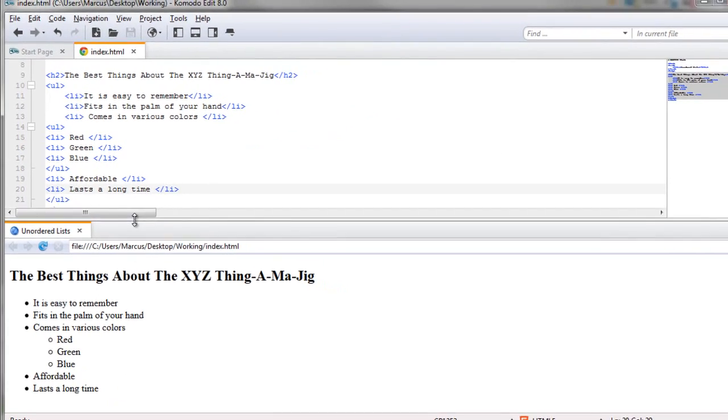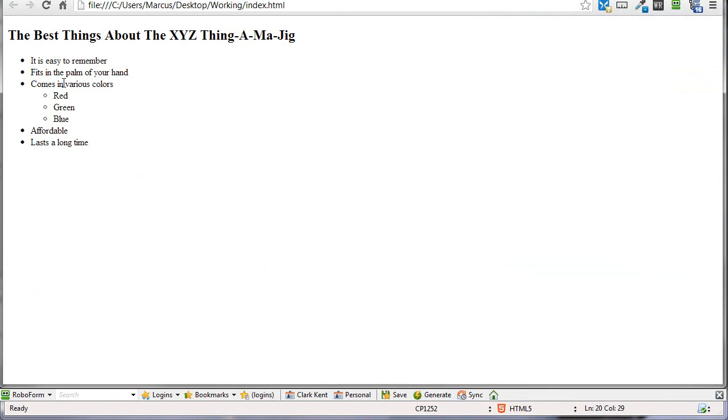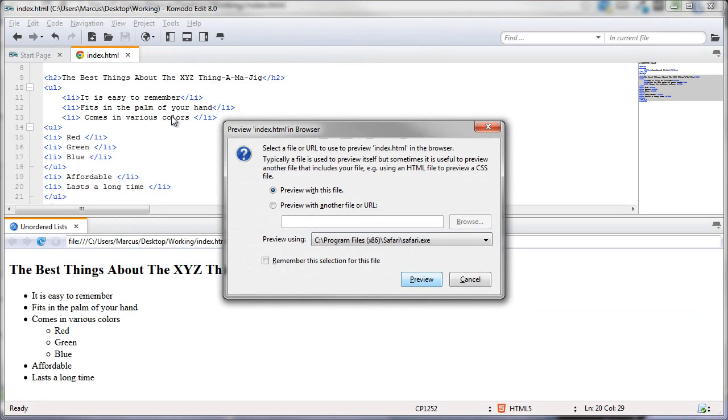Let's go ahead and take a look at this in the Chrome browser. Let's take a look at this in one more browser. Let's try the Safari browser.